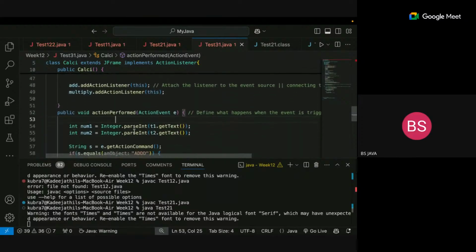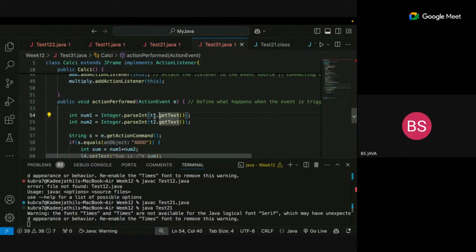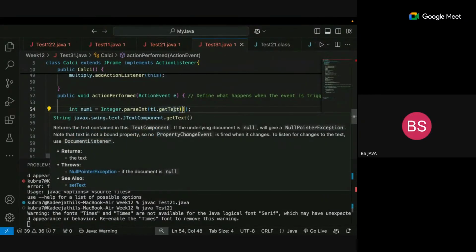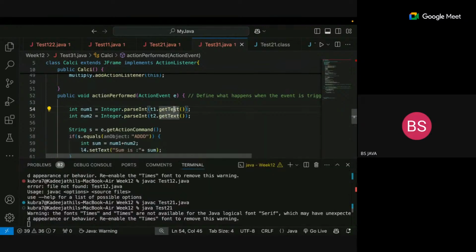So if you want to add the exact numbers, the integer part, then you have to convert into integer. So we are using this parseInt method that is coming from the Integer class and converting whatever text you receive from t1. T1 will have one number, t2 will have another number, right? So t1 dot getText will give you whatever text you have in that text box, and you will convert it into integer here and put inside number 1, line 54. And again from t2 we will have another number, you will convert it into integer and put inside number 2.